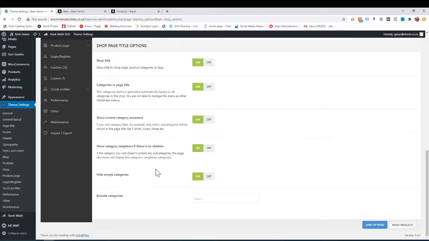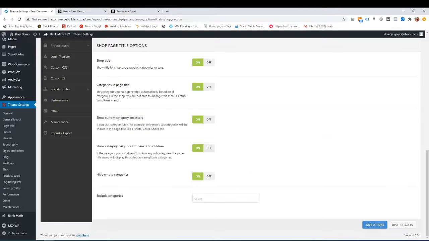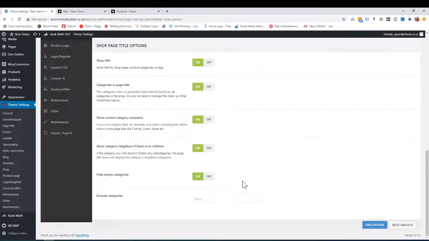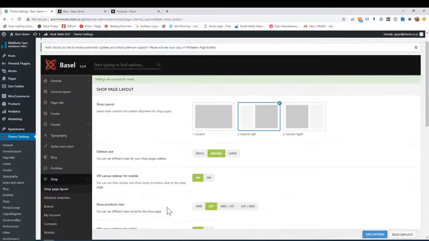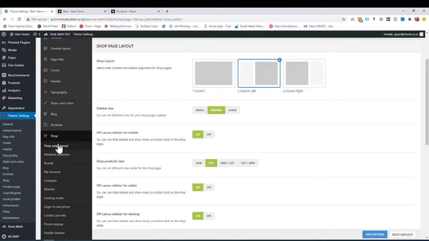Hide empty categories. Meaning if there are no products in one of these categories, don't show it. Quite clever. And then you can exclude categories if you want. If you have a whole bunch of categories here and you don't want to show a few, you can just type in the category. So let's say beer. Let's say I don't want to show beer. Great. That's all the settings for the shop page layout.